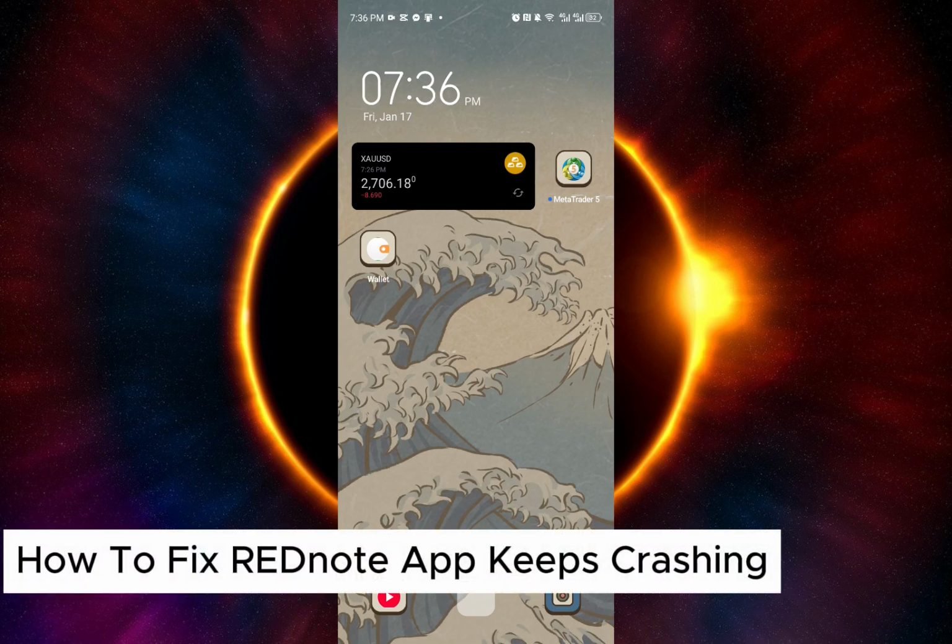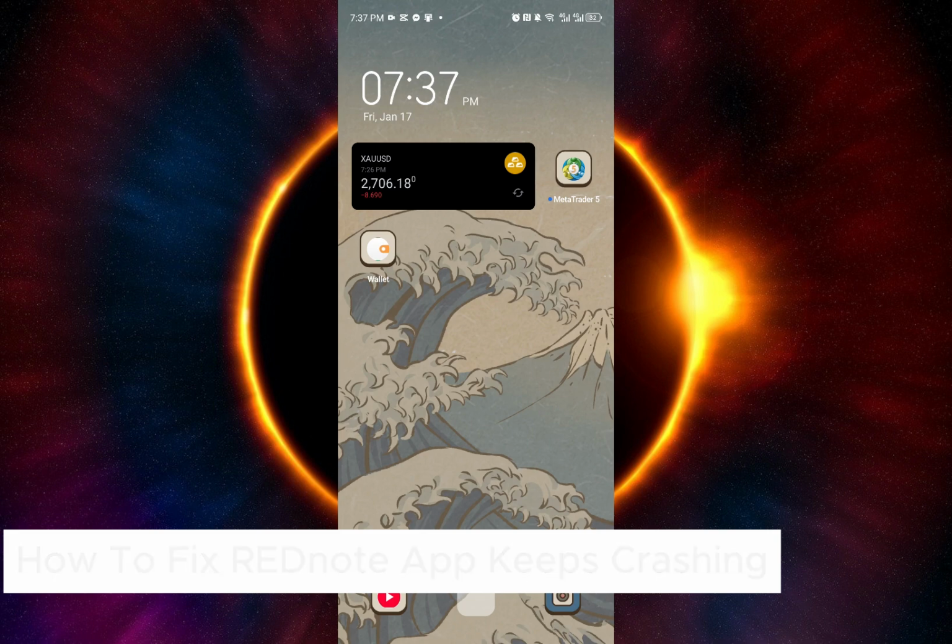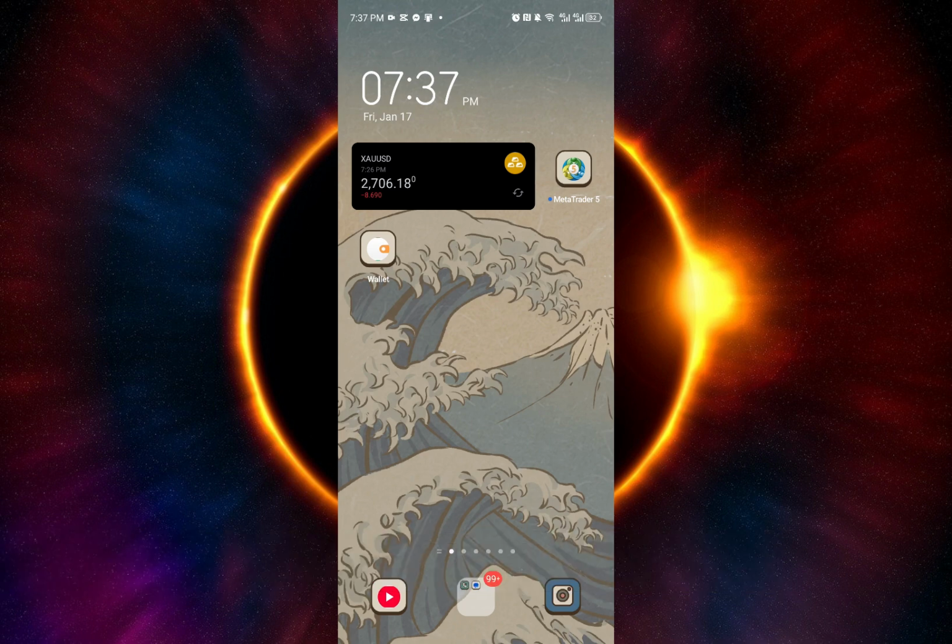How to fix REDnote app keeps crashing. Now the reason why your application keeps crashing on your mobile devices is maybe because you have a lot of open apps in your background. Now this can result in some applications crashing on your mobile devices. Now to fix this, it is extremely simple.